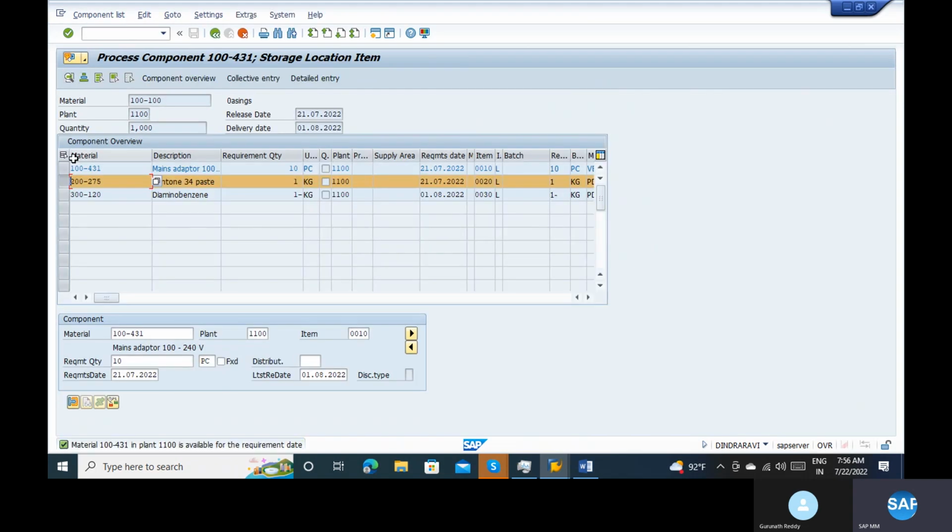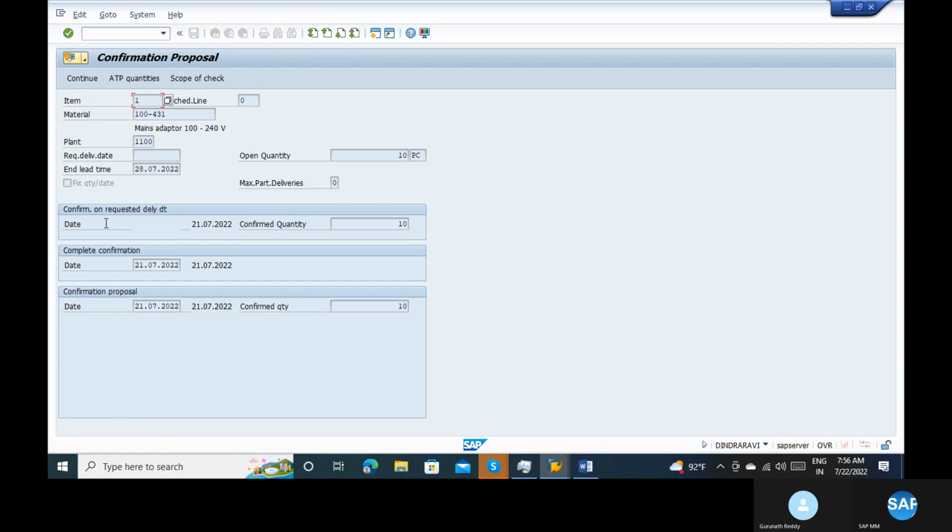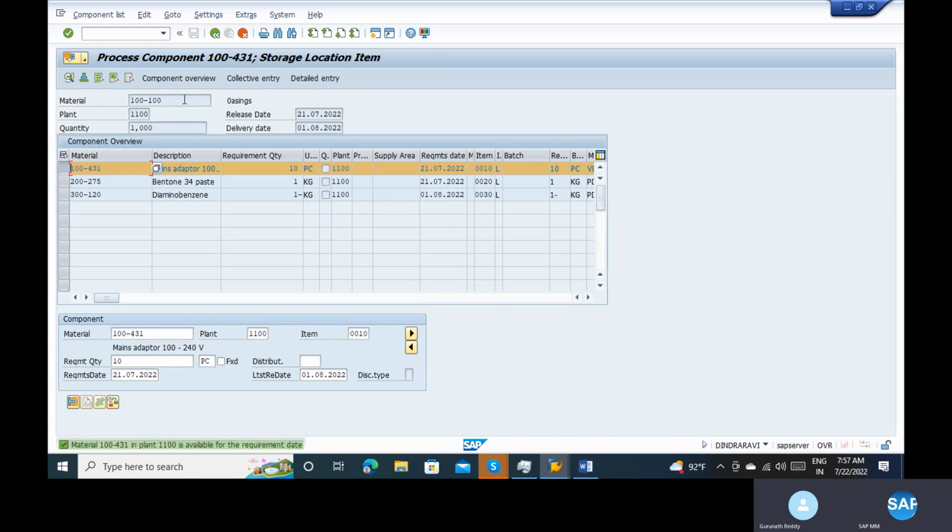Continue. Next, see if this product is available or not by clicking on that. The confirmed quantity is 10 pieces on the 21st. The stock is available for this product also. So if the stock availability is there, it will show when it is available, and by clicking on this we can see.